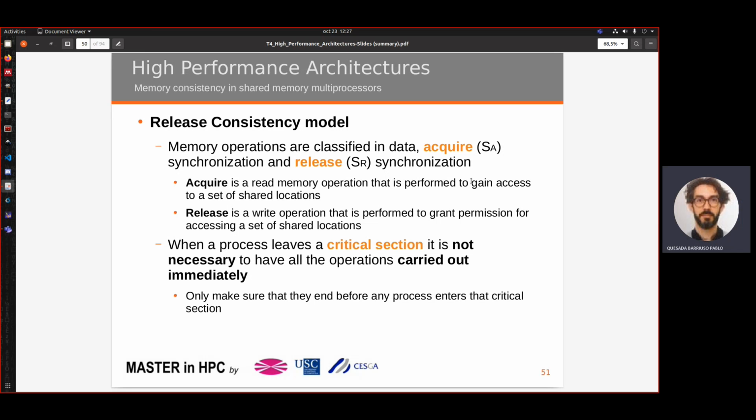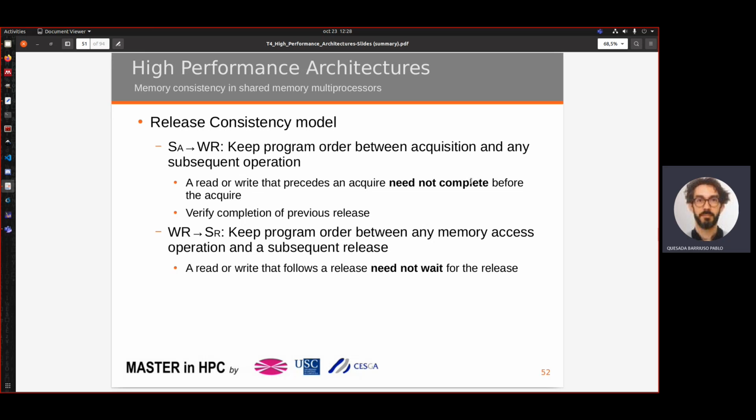So when a process leaves a critical section, it is not necessary to have all the operations carried out immediately. I don't need to finish, I don't need to stop at the end of the synchronization. I can keep on executing instructions because I only need to make sure that they end before another processor enters that critical section. So I need to finish them before the next processor tries to emit an acquire synchronization operation.